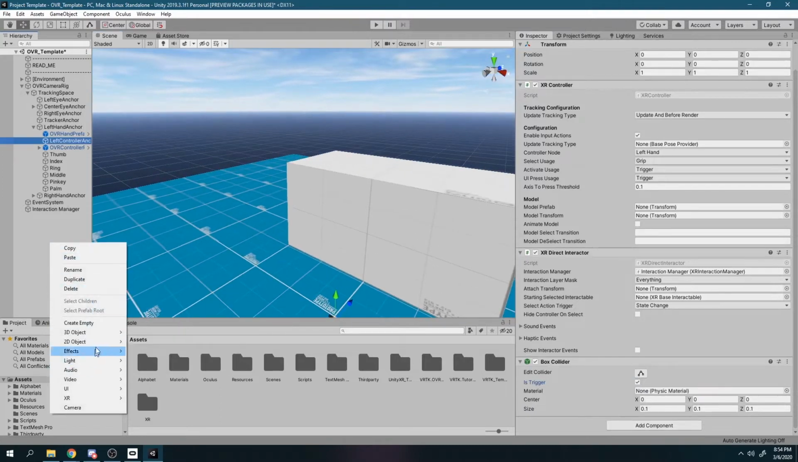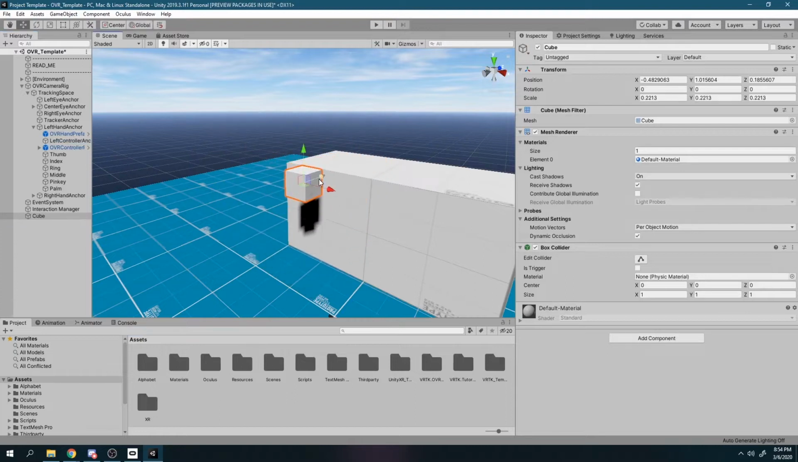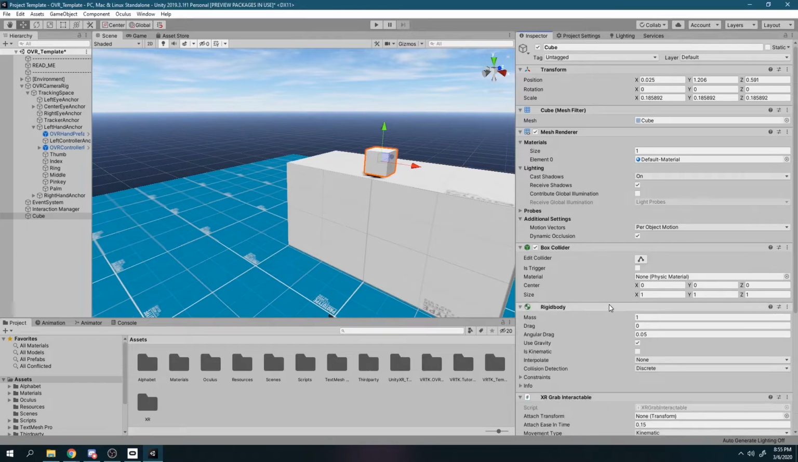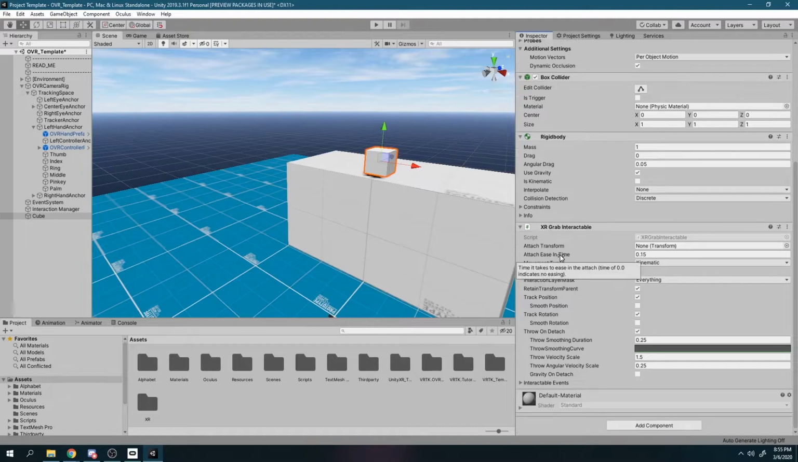So next I'm just going to add a 3D object cube. Scale it down so that we can pick it up. I'm going to put this over here on the table. And then I'm going to add an XR grab interactable to it. And this created a couple things for us. The first thing it created was the rigid body. And then it set up the interaction settings for it. And this kind of already comes built in with all the physics handling, which is why it created the rigid body.